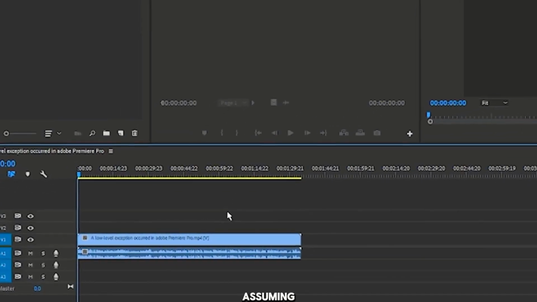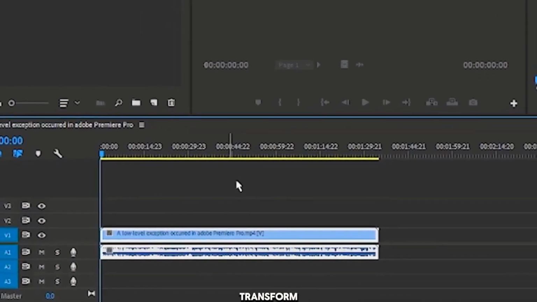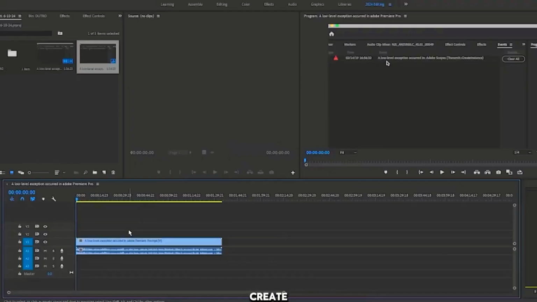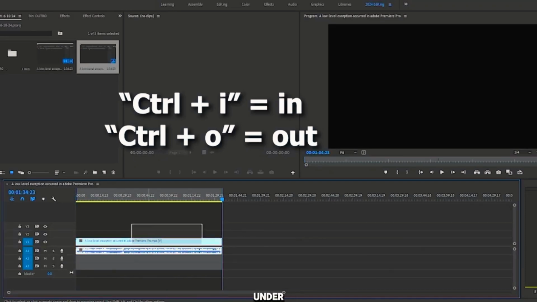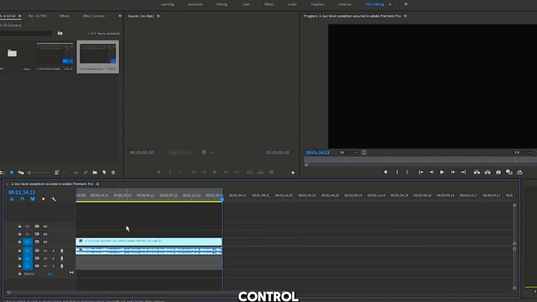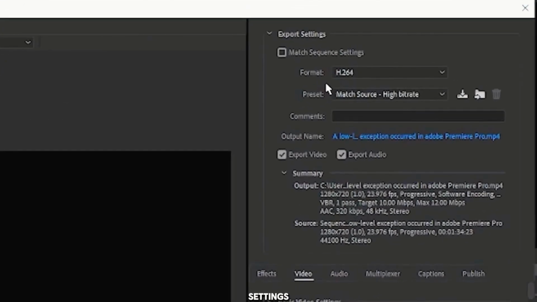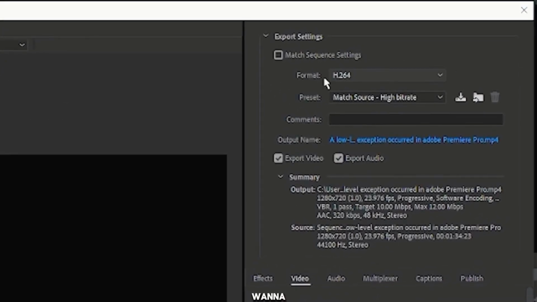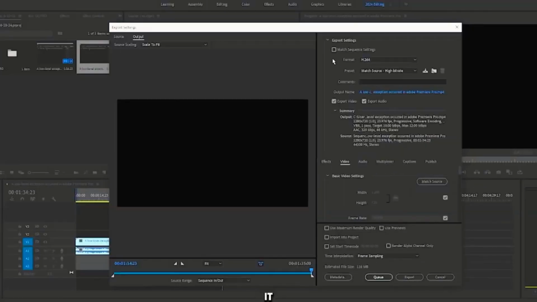Okay, so assuming you're using the same audio or video file that you want to transform into audio, create an in point and an out point. Assuming you have the video under the video timeline, click Ctrl+M on your keyboard to prepare your video to export into audio only. Okay, now under the export settings right here, under format, you're going to want to click and change this until it's an MP3 audio file format.